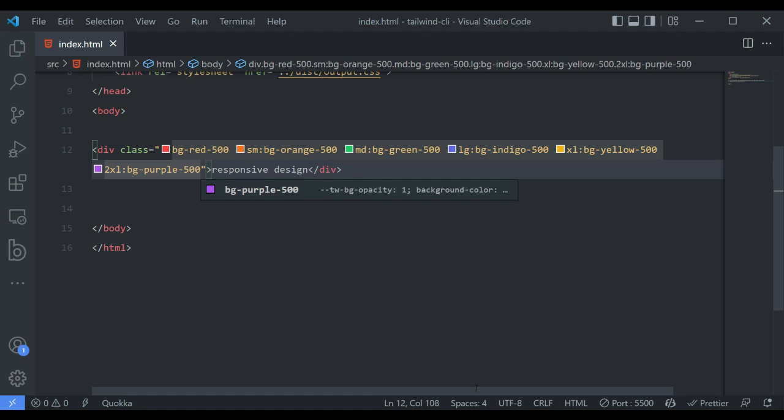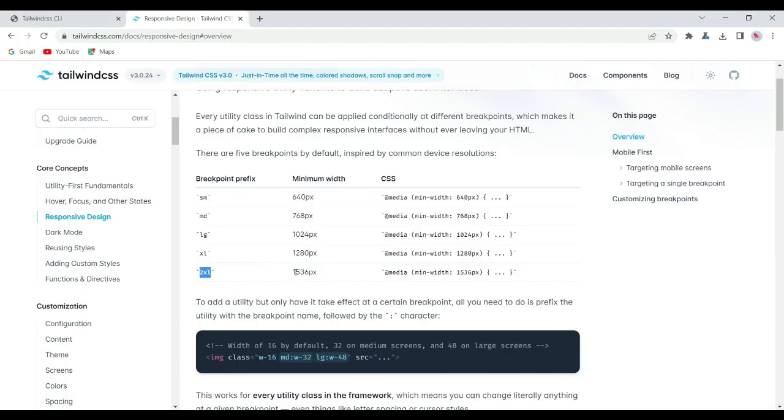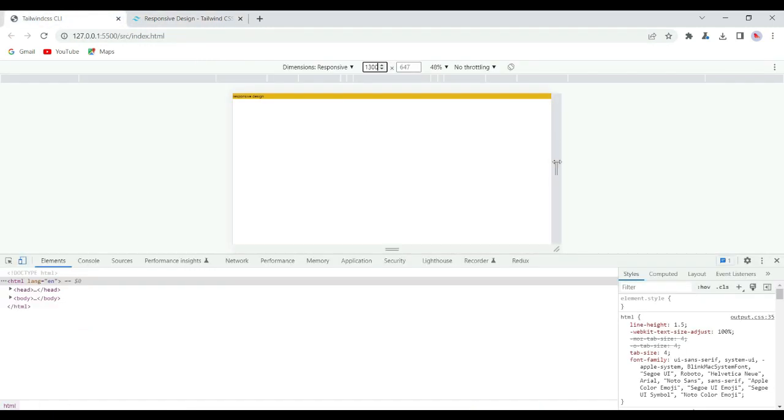So if we have screen width 1536 or above this number, then we will have purple. So just see, as you can see, we have purple. If we have small screen, we will have red. If we have small, we will have orange. If we have medium, we will have green. If we have large, we will have indigo. If we have extra large, we will have yellow, and finally we will have purple.